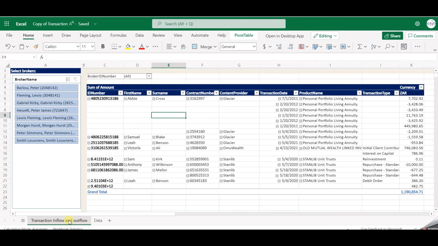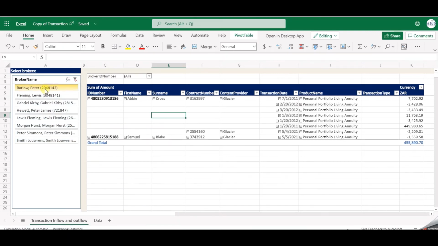Now let's have a look at the information that you will be receiving from the transactional file. This report displays inflows and outflows of data from the previous day. In this section, we will be providing you with the client's ID number, first name, surname, contract number, content provider, transaction date, product name, transaction type, as well as the transaction value. Remember, the slicer option allows you to view each representative's data per client.